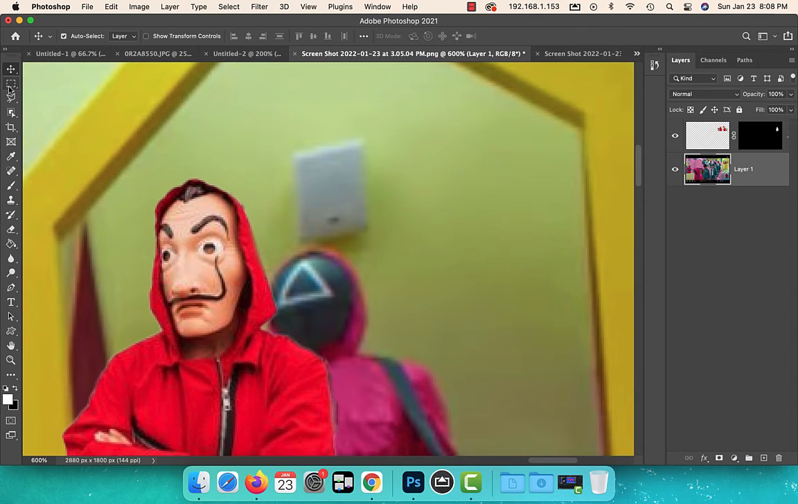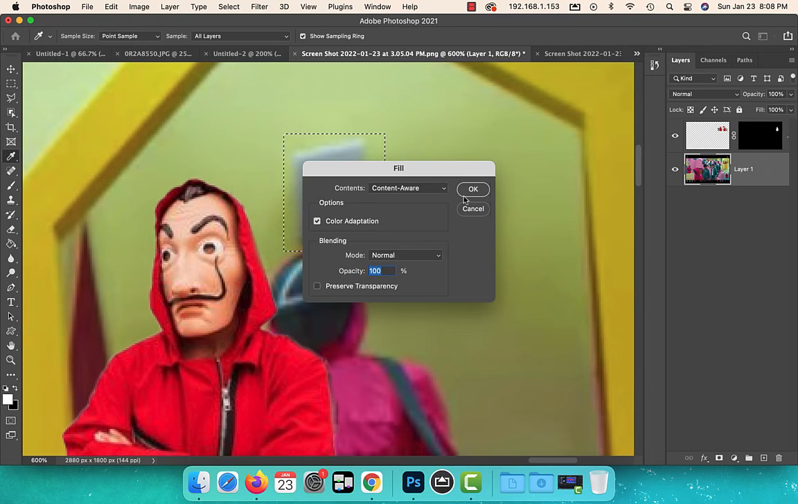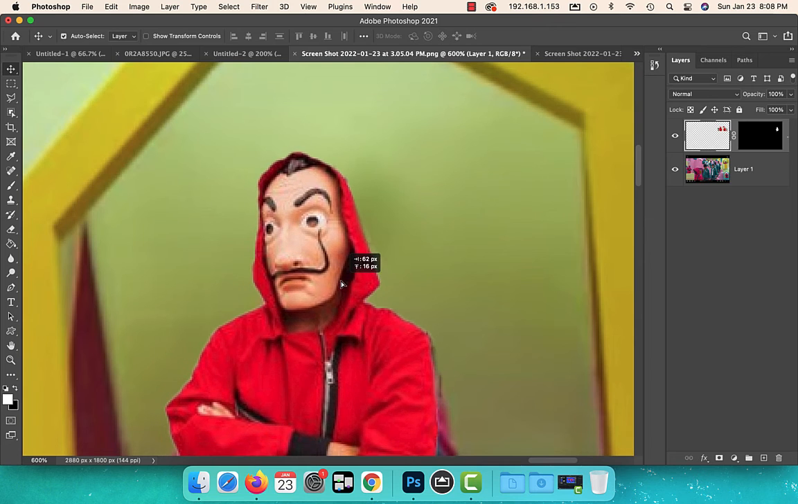So here's another application of what we've learned. I'm going to use the rectangular marquee tool to make a selection. I'm going to right click and fill with content aware. And now when we bring it back, that looks pretty awesome.